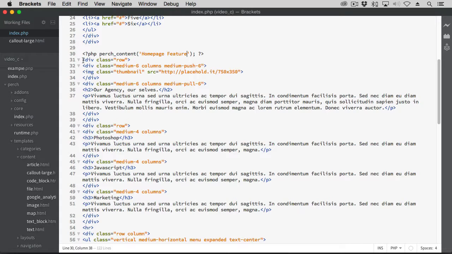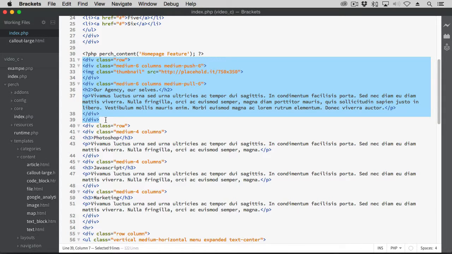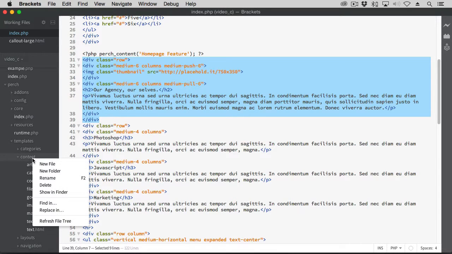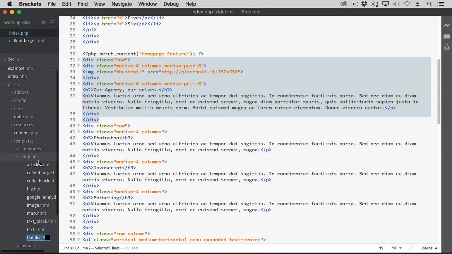So we can once again do the same thing. We're going to create a template. So we select all of that section. And again, we're going to create a content template. And I'm going to call this one image text.html.